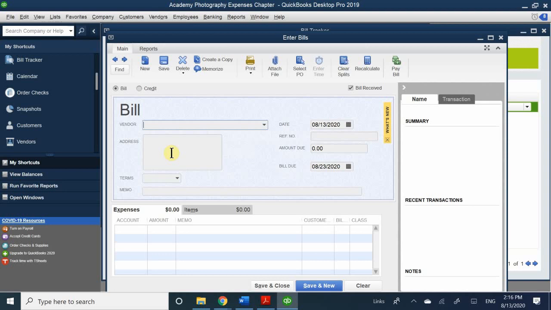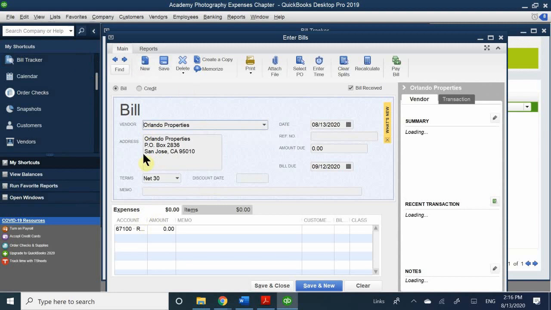So in this case, I'm going to enter my bill for Orlando Properties. Because I have the vendor's information already pre-filled from when I entered my vendors, all of their information should populate immediately. Did you see how I just typed in Orlando Properties and all of a sudden the address filled in by itself, the terms filled in by itself, everything filled in by itself?